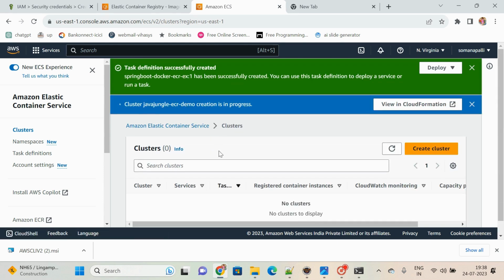Once the cluster is ready, we'll assign the task to this particular cluster. Inside the cluster, n number of images, n number of tasks, those Docker images we can assign. I will show you that, because we have already created the task, and in that task we configured the ECR URL where the dockerized application, the Docker image, is. So now that task we are assigning to this cluster. Don't get confused, we have already seen this kind of example in my previous video.